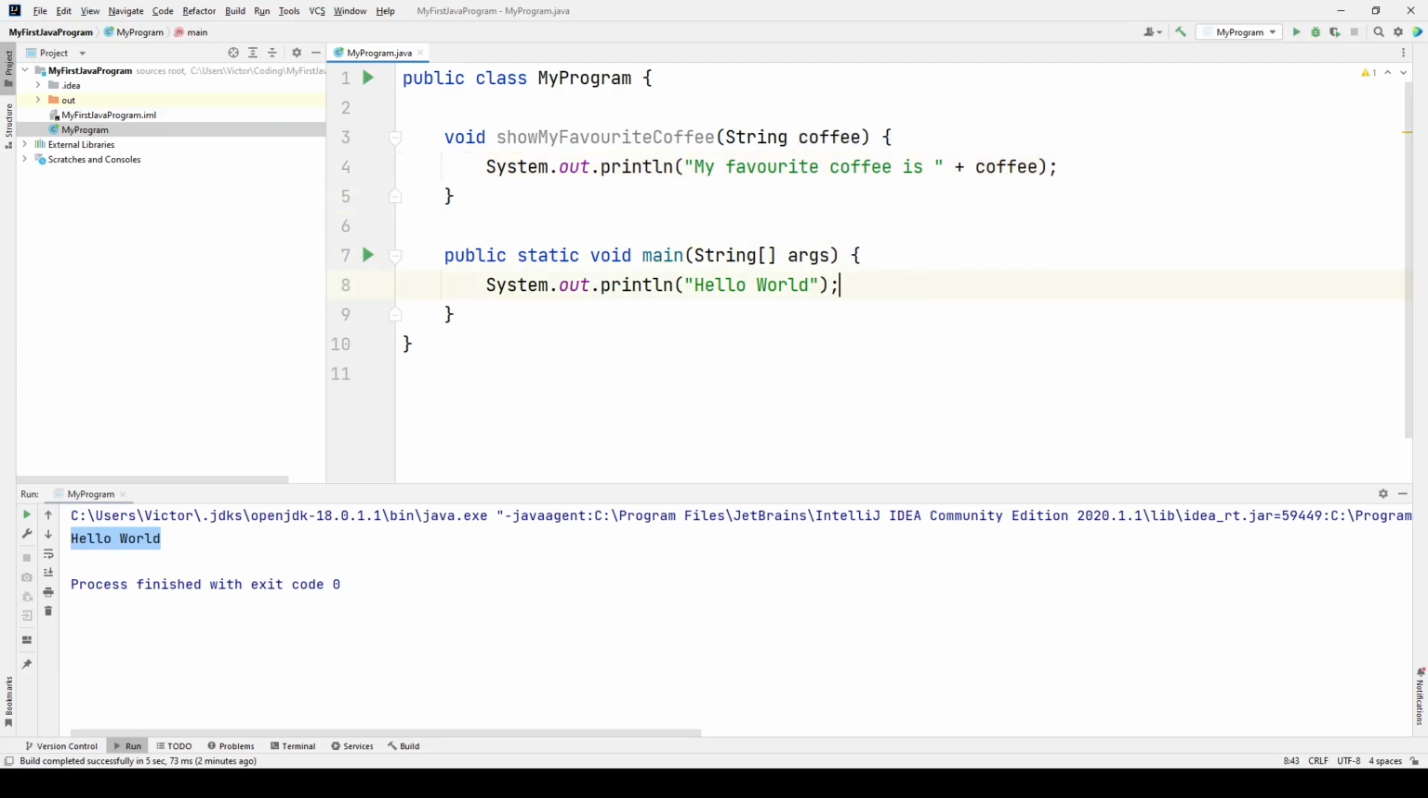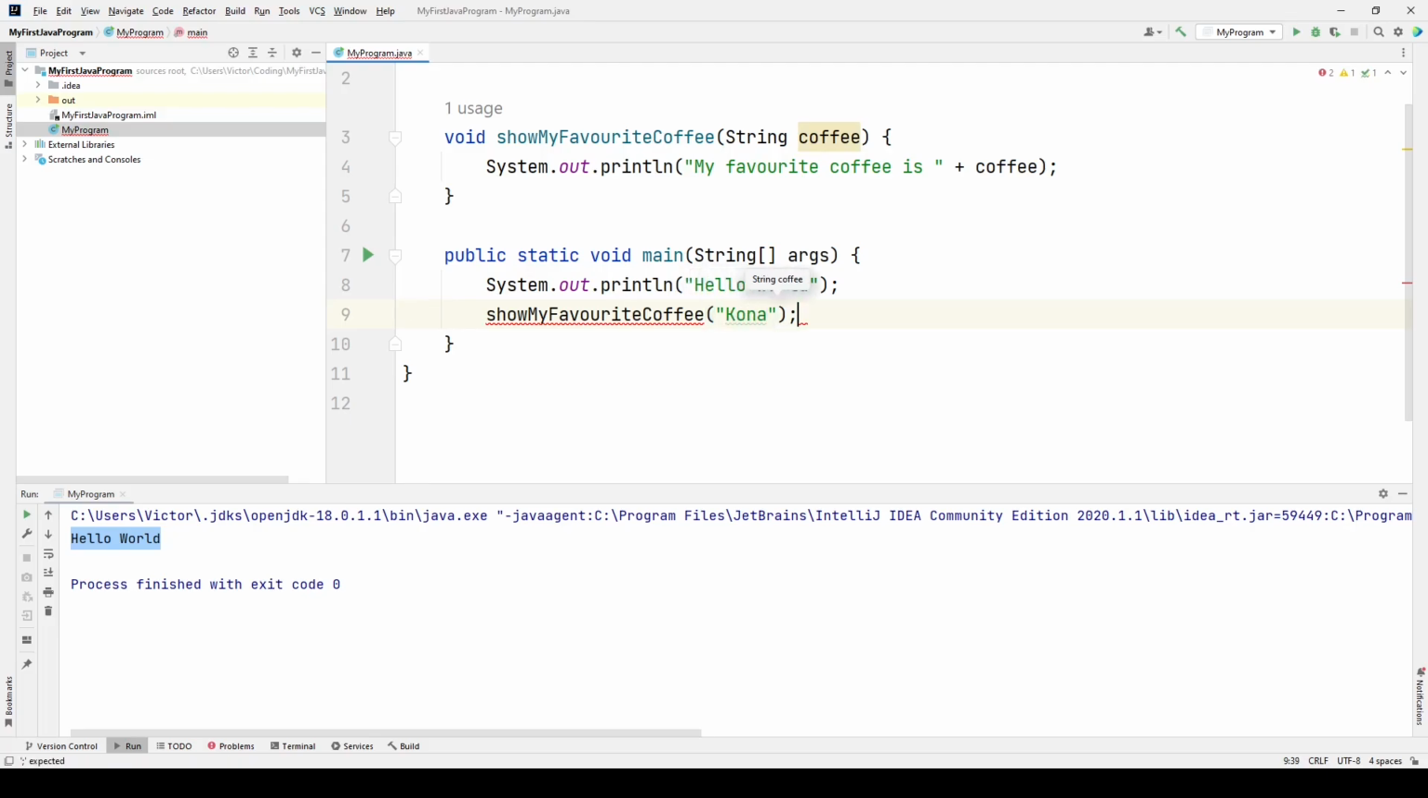Now the next thing I want to do is, of course, call my method. So I'm going to type showMyFavoriteCoffee, and I'm going to call this with an argument. So let's say my favorite coffee bean type is actually Kona, right. And then I'll just close it with a semicolon. Now we'll see that IntelliJ tries to draw a little red underline below the calling of the method. We'll come back to that later on.